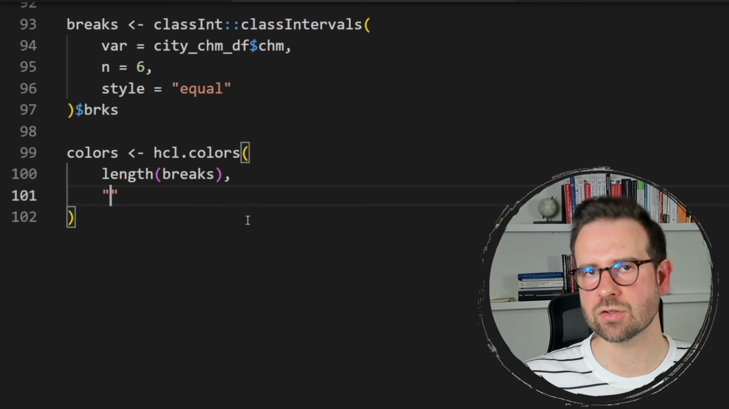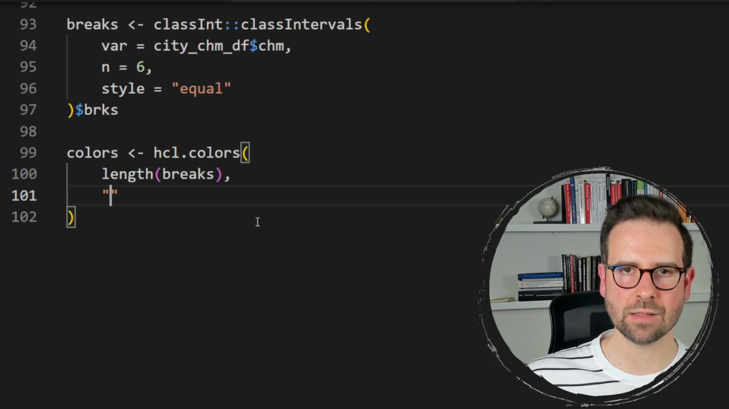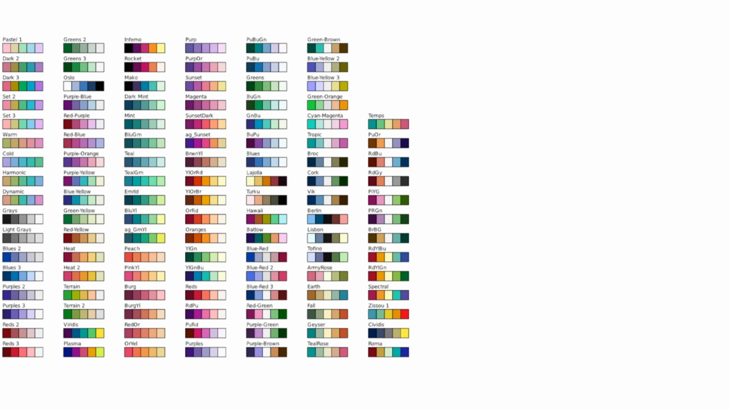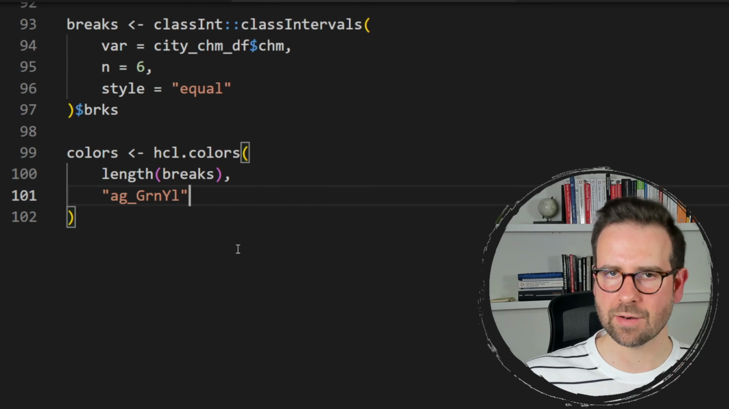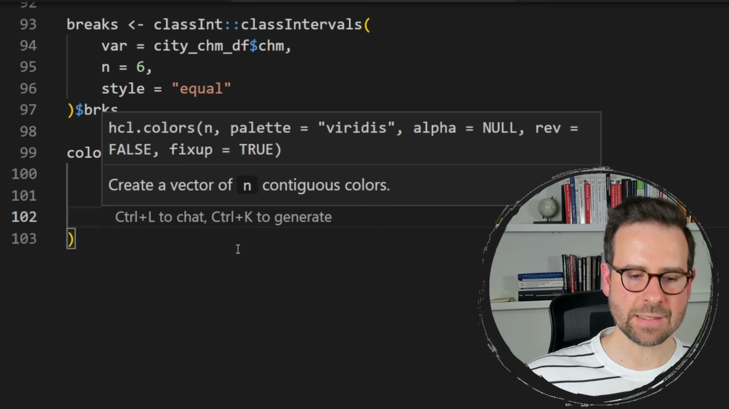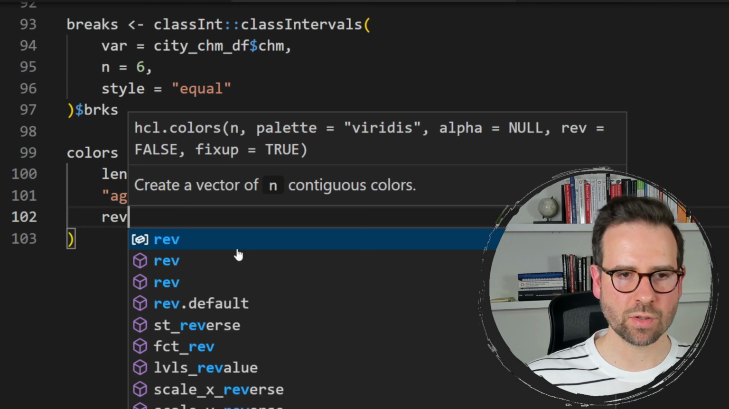The second is the color palette that you want to use. And if you actually check the HCL colors website, you will see there are many of them. We'll be using one of them. It's called ag_GrnYl, green yellow. Essentially, this one combines green and yellow in a very appealing way. And then the last one is whether you want to reverse this palette.